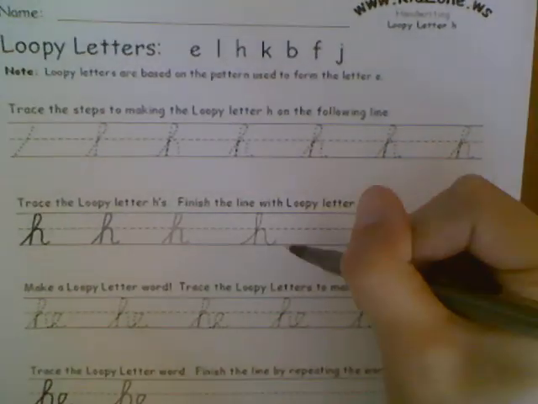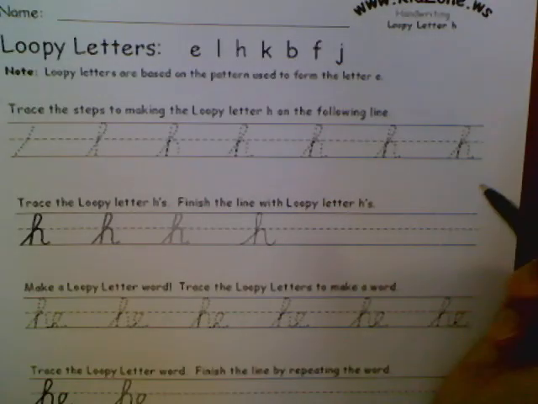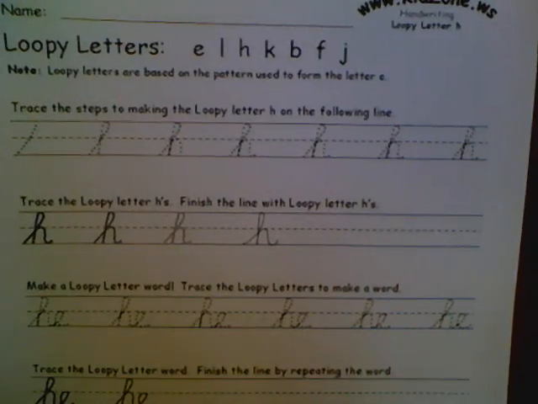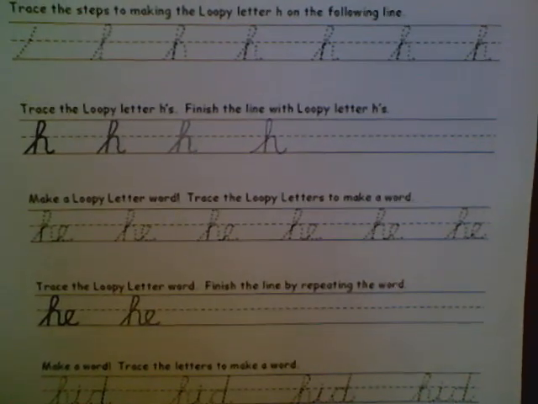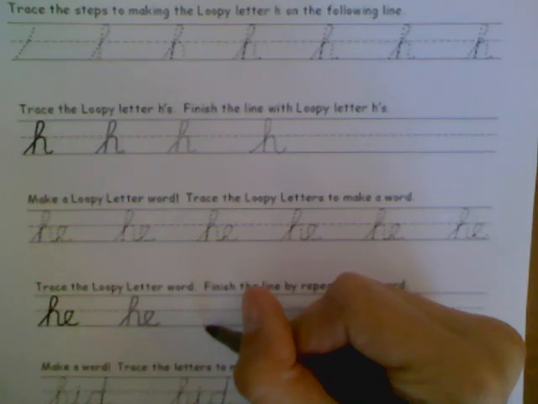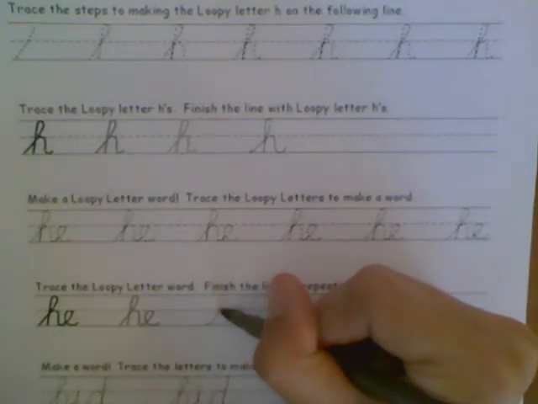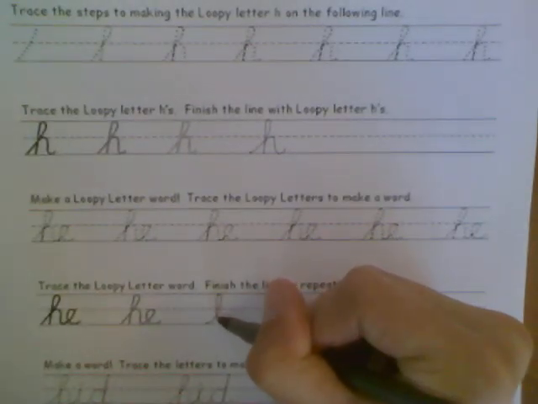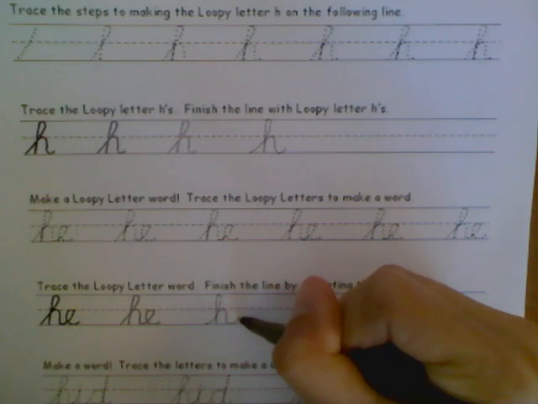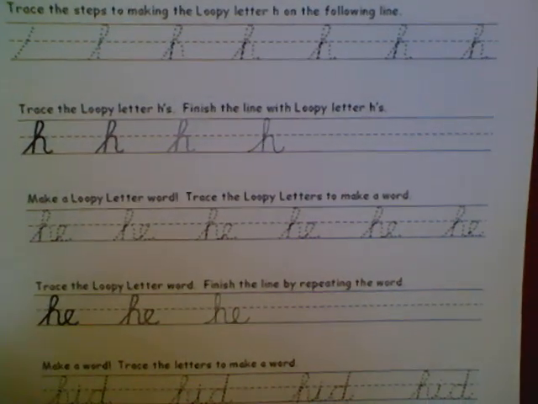Once you get down to the bottom, it's a lot like making a print letter H. The way that you go back up, you just make that curved tail at the end. And then I have a word here, he, two loopy letters together. So I'm going to start at the bottom, go up, make my hump of the H, and then make my E, and that's he.